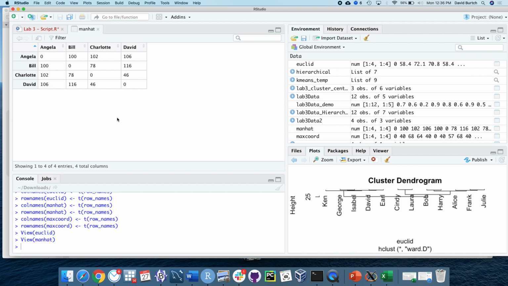Yeah, you can see it here. Like David and Charlotte. As David and Charlotte, right? Because they have the smallest Manhattan distance between them, 46. David is 46 from Charlotte in terms of that calculation. So they're the most similar to each other. Okay. Any questions about these distance calculations?